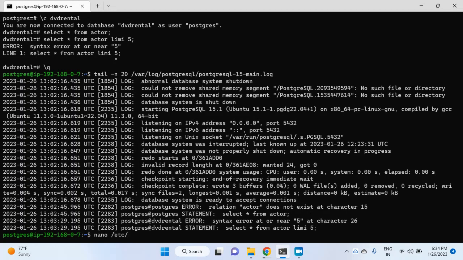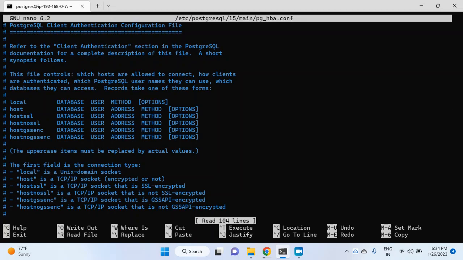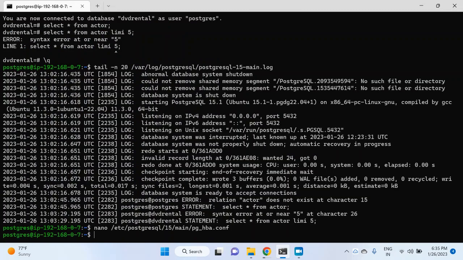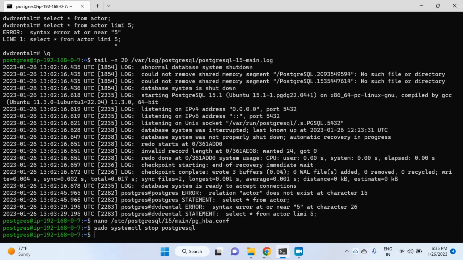the configuration file pg_hba.conf, and here I will uncomment the first line, and because of this your PostgreSQL instance will not be able to load your pg_hba configuration file. Let me go ahead and save this. Now let me stop the PostgreSQL instance. I can run restart also, it will never come up, but let me go ahead and stop it first and then start it again.